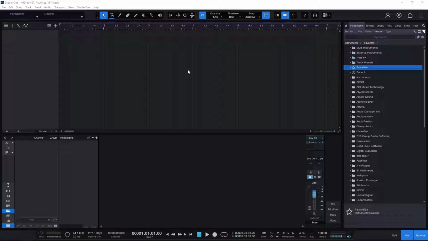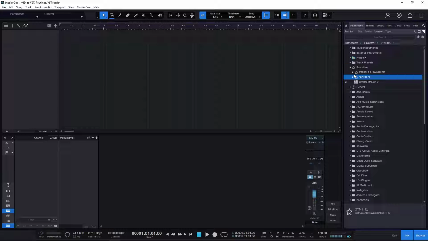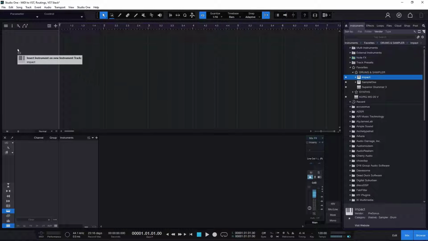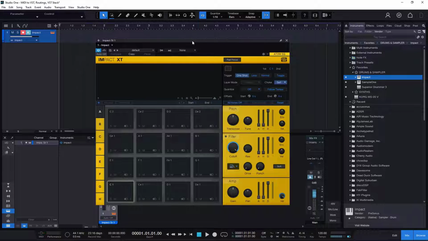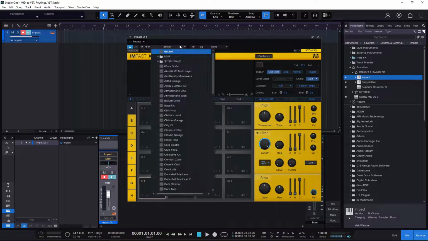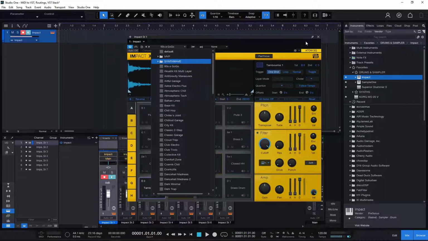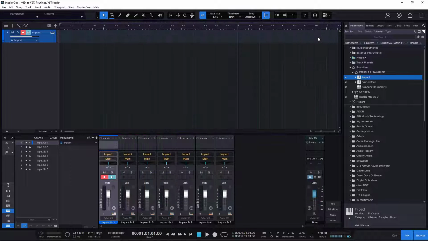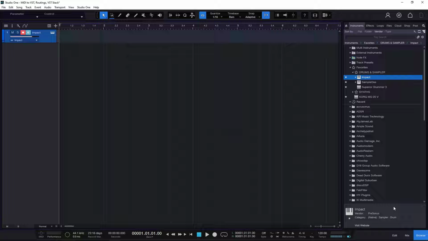So first of all, I will start with an Impact. And I know that we all have this Impact. It's the drum machine from Studio One. So I have this Impact. I'm going to load whatever kit. Maybe I'm going to be loading that one. It doesn't matter. So we have this one. And for now, I'm just going to close this.